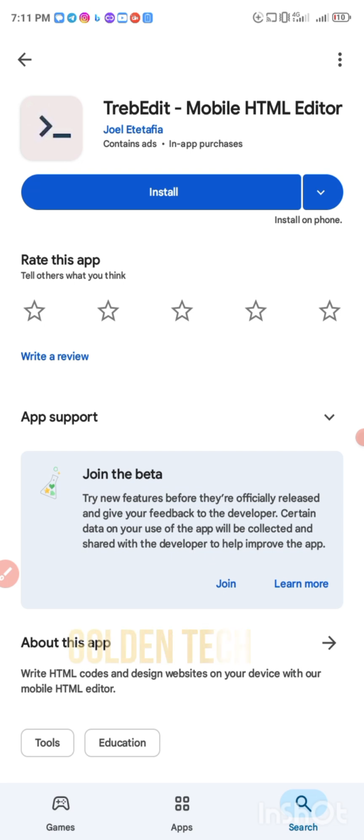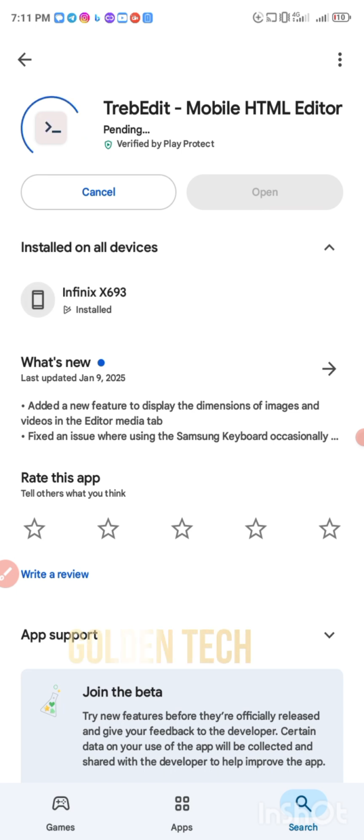So, in this particular class, I'm going to teach you guys how to install Trap Edit for those of us using Android devices, right? So you just head over to your Play Store and search for Trap Edit. This is how it looks, okay? So we'll just go ahead and install it. I'll just click on install and then we'll wait for it to install.